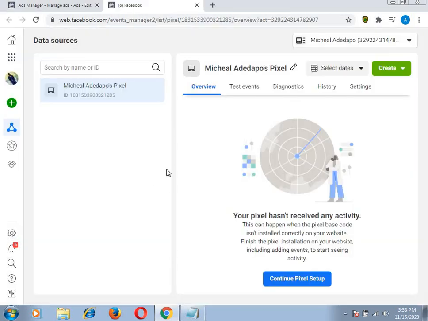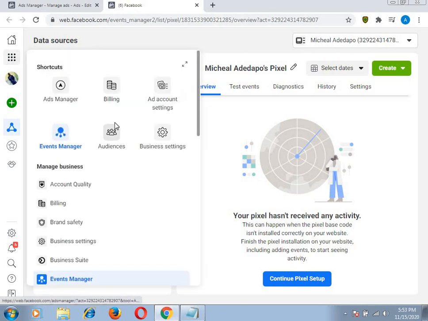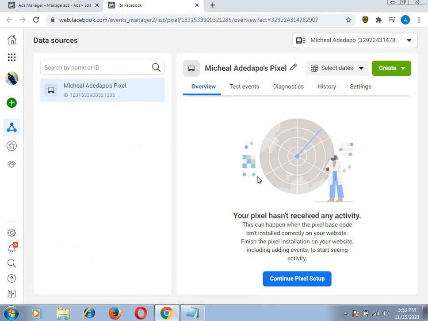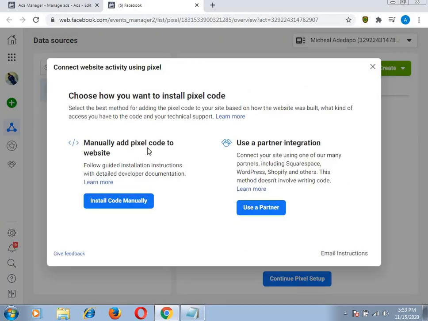When I was setting up my pixel, I made a mistake of closing it. So I come to this business page, and I come to my event manager. It automatically takes you to this place. Let me just close this. So click on continue my pixel setup.